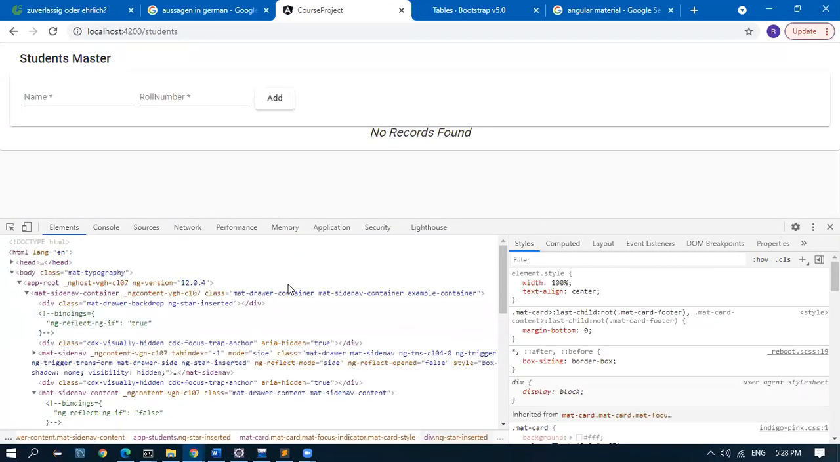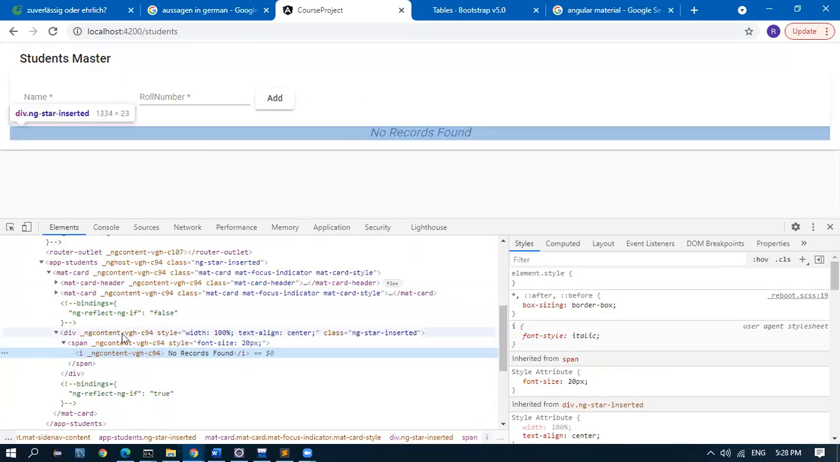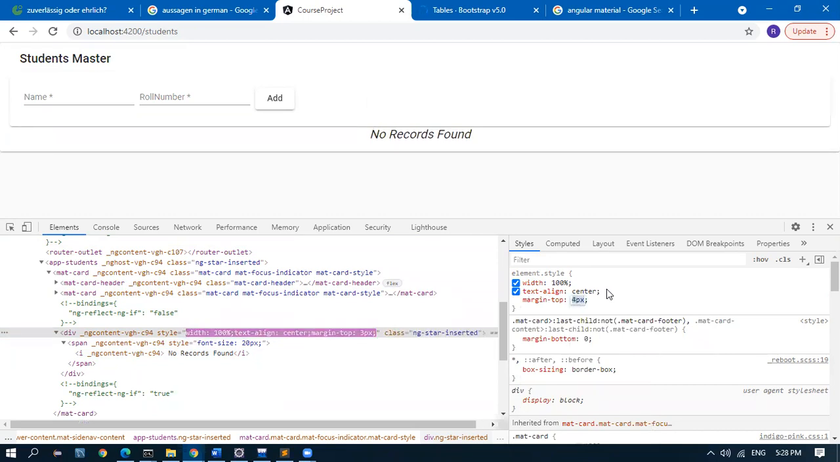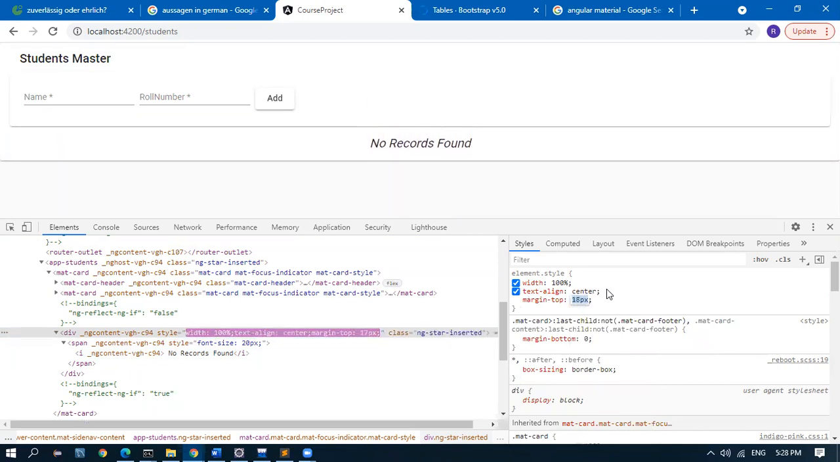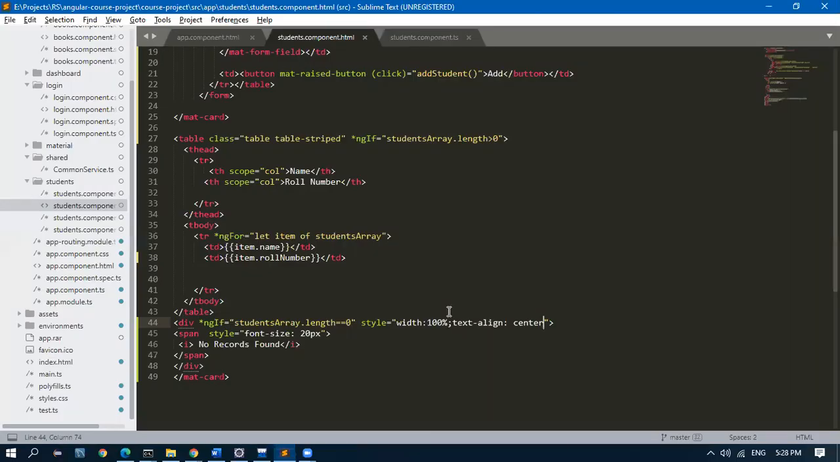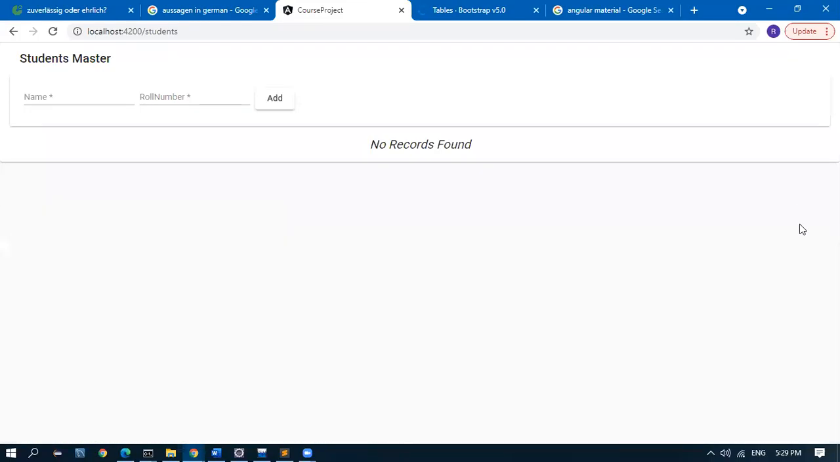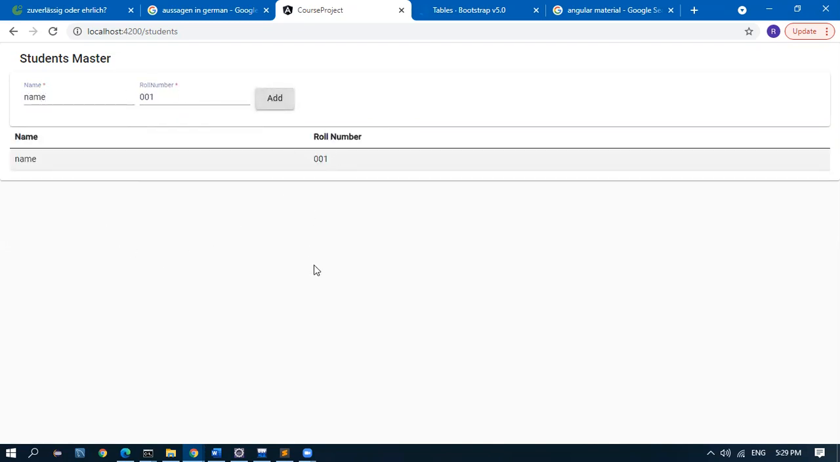And it is coming and it is touching. So I want some small space at the top. So for this div, I will do margin top 2 pixel. It is pushed down. I'll push some more. This looks good. So 19 pixel. So margin top, I'll give 20 pixel. So by default, visually, it will be pleasing. Good. Now I add the first record. Name 001. Add. Super. The value has come.